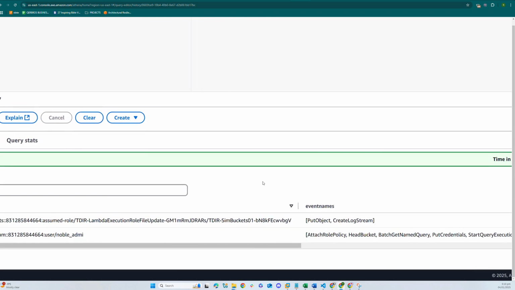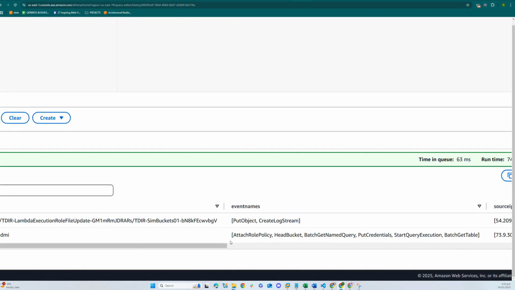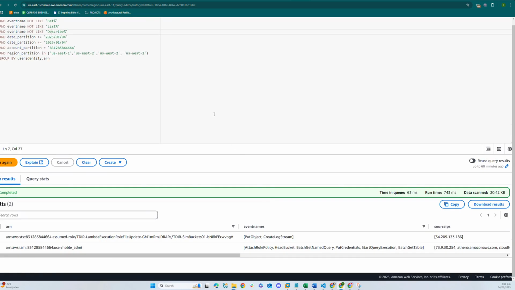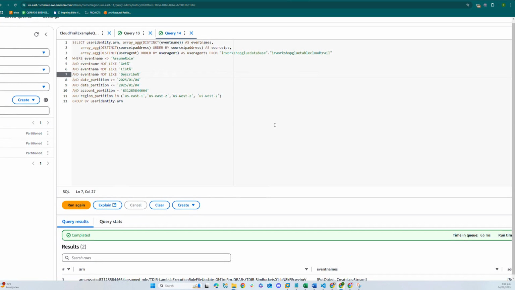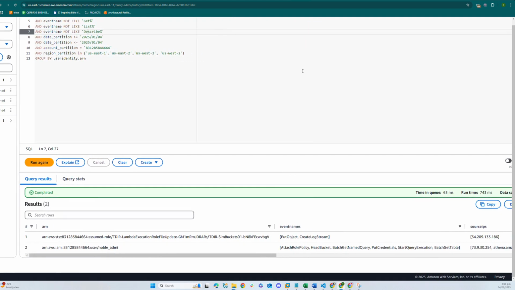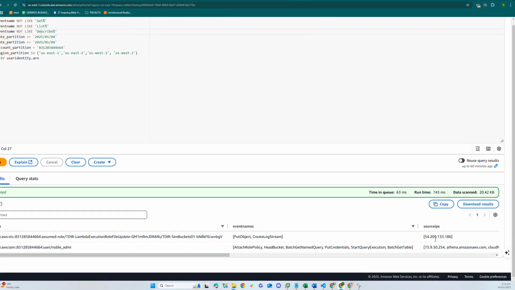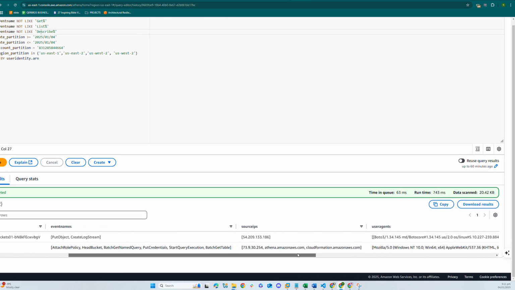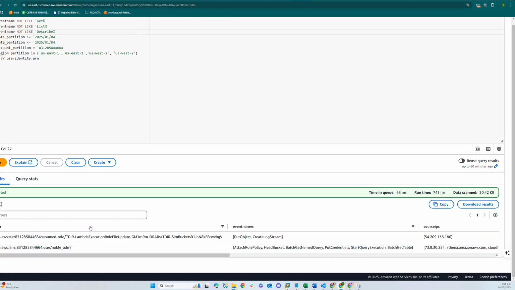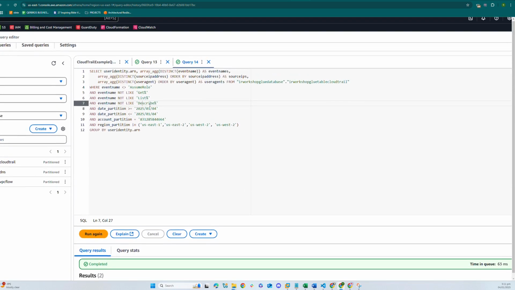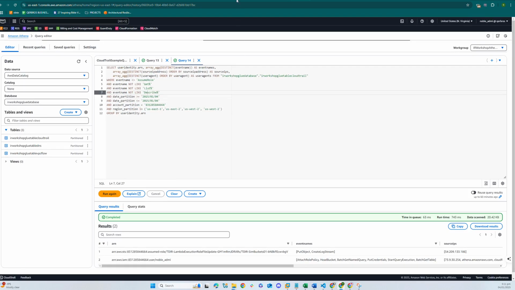All right. So we see the events: get, describe, stuff like that. These are the source IPs, then user agents, stuff like that. So yeah, our query works perfectly. So we are ready to proceed.